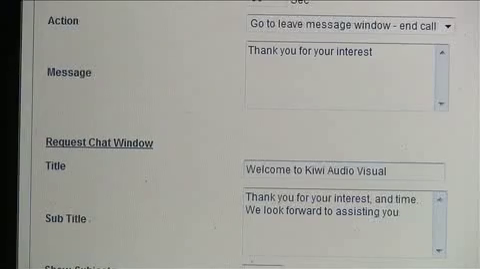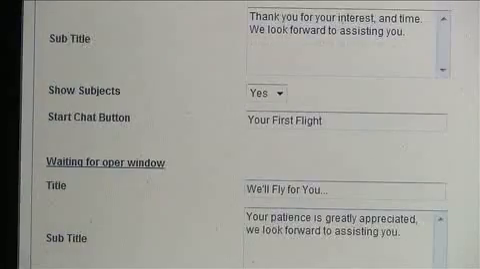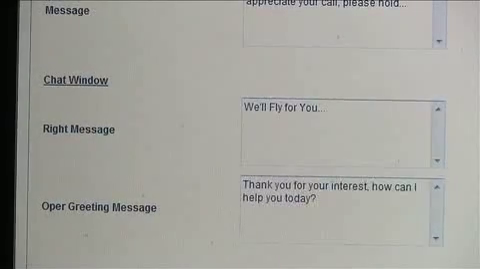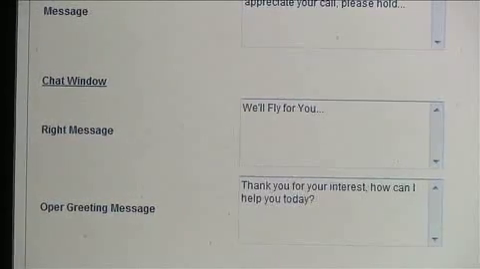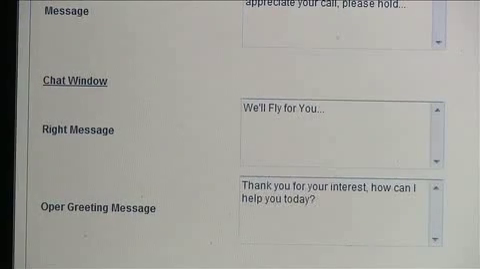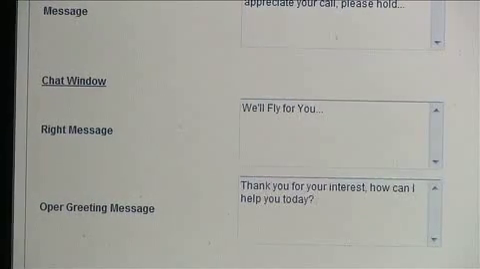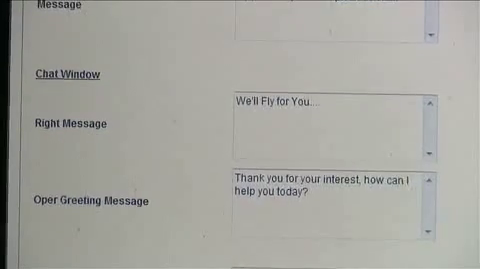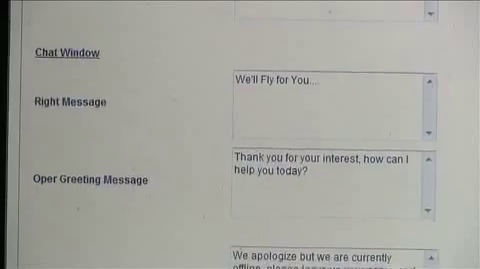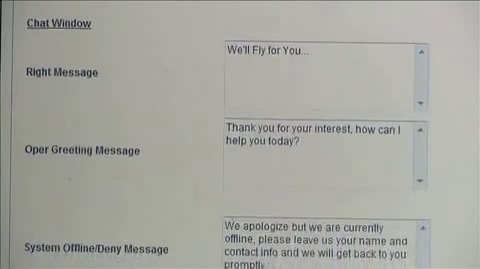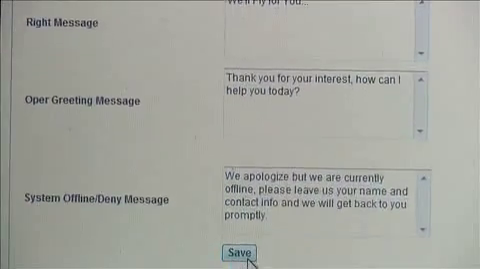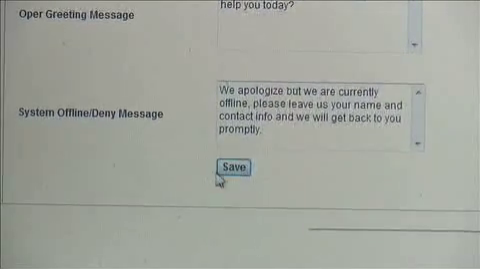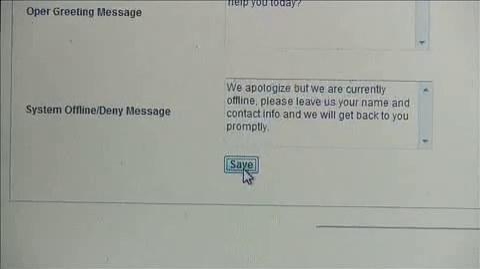This section all the way downwards to the bottom of this window is pretty much an area for you to customize responses and verbiage for your website visitor to see, whether it be, "Hi, how are you? This is Kiwi Audio Visual," or "Hi." You can customize all the verbiage in the actual windows. You must remember to save at the bottom of the page. If you make any changes whatsoever, you click Save.